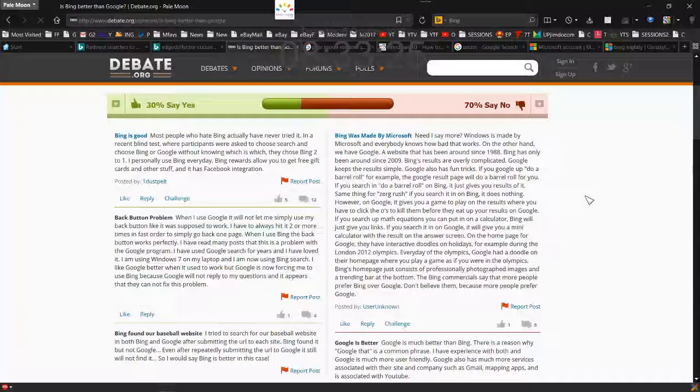Even after repeatedly submitting the URL to Google, it still will not find it. So I would say Bing is better in this case. It's really prejudged. It's quite ridiculous.